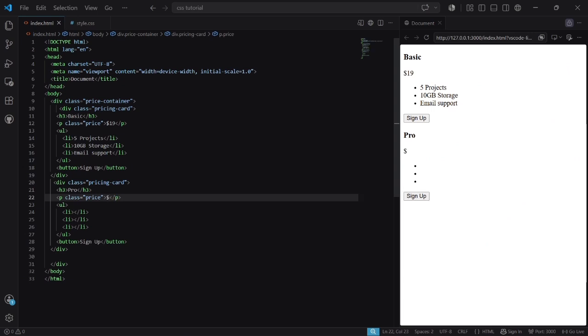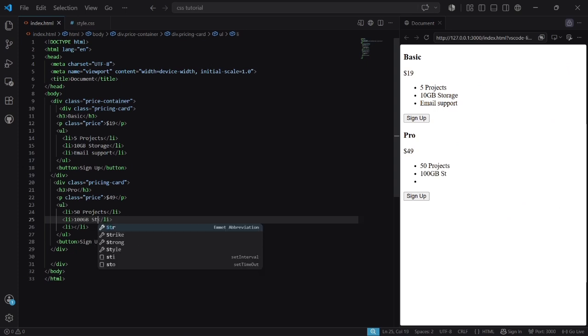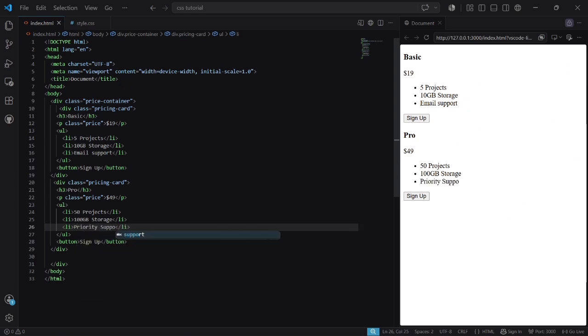Next, create the second pricing card. Add both the pricing card and featured classes. The featured class will allow this plan to stand out from the others. Add a heading for the Pro plan. Add a paragraph for the price. Create another unordered list and add 3 feature items. Then add a Sign Up button.